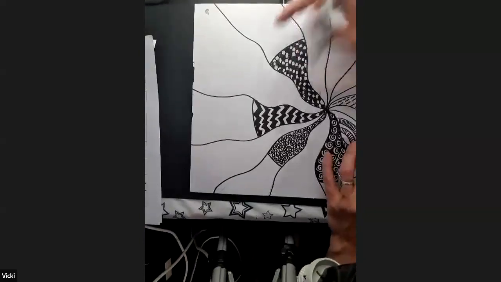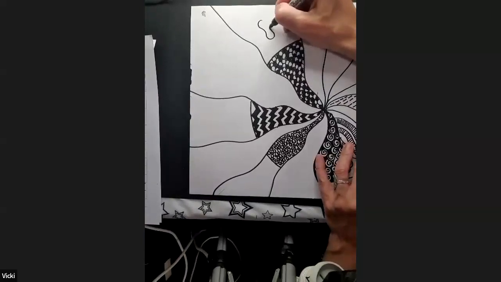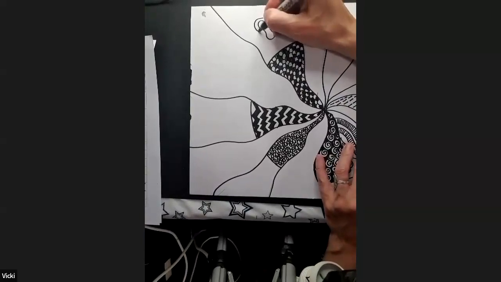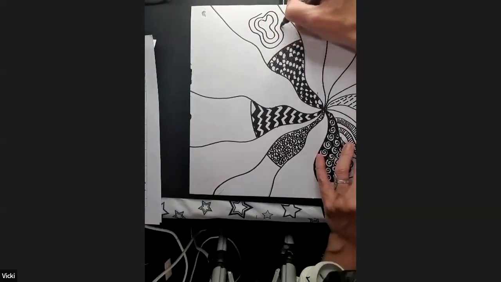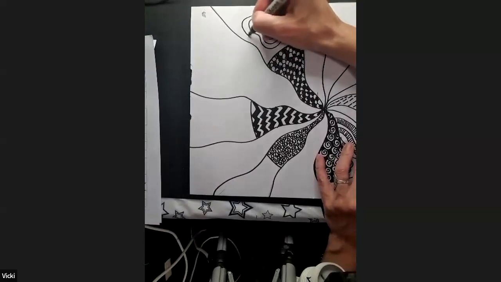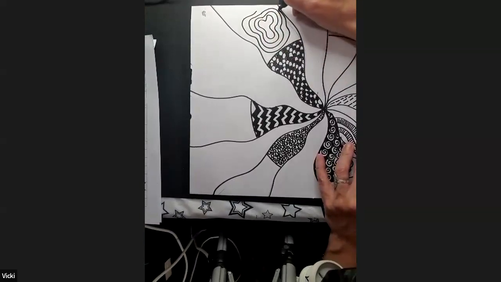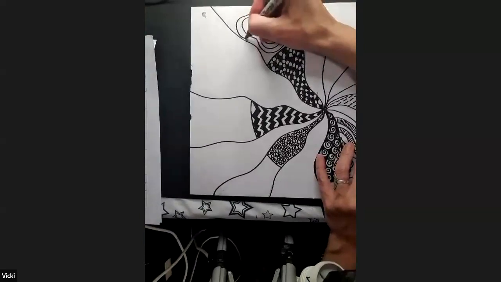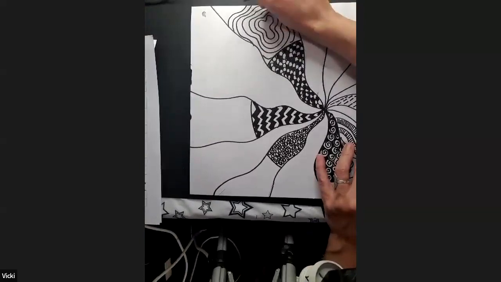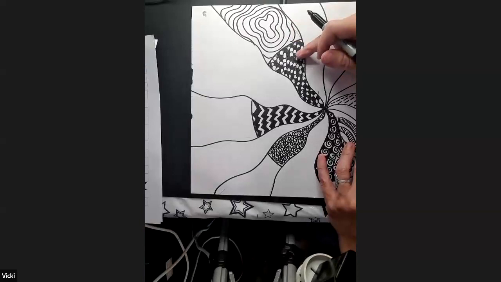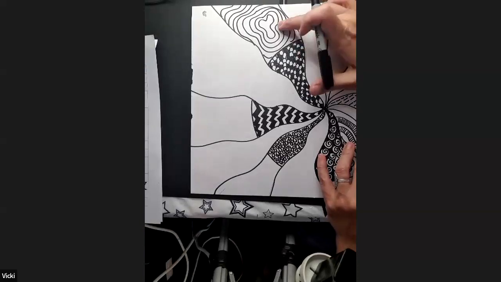Now, this part here, I'm going to make a little bit lighter. For example, I'm going to do this one. This is another one that I'm going to do, but it's not going to be as dark. Can you see what I'm doing? This is going to be the other area, but it's going to be much lighter. Can you see the difference in color? Okay, this is lighter, this is darker. All right, and this one as well.